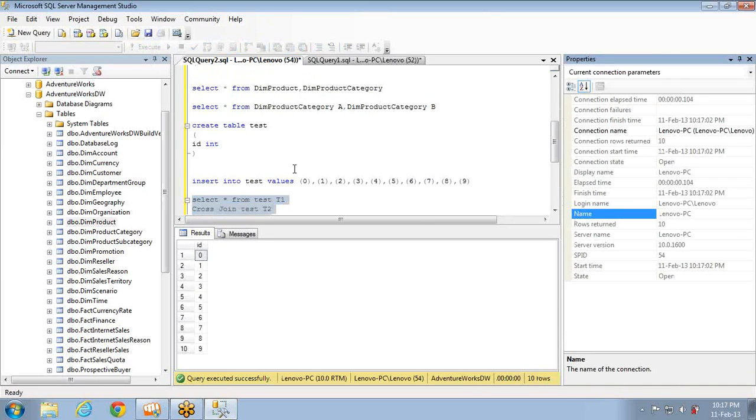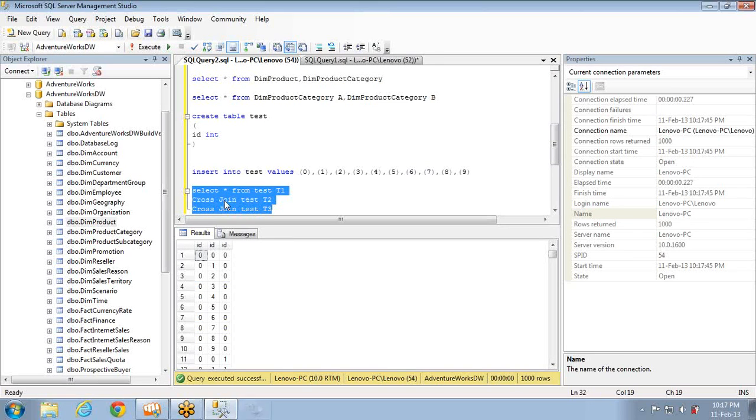Oh, sorry, by mistake I pressed the properties window. So let me go to this, and if you see 3 different IDs, and it is 1000 times. So 10 into 10 into 10. What will be the output? It will be 1000. Now you can play with it.